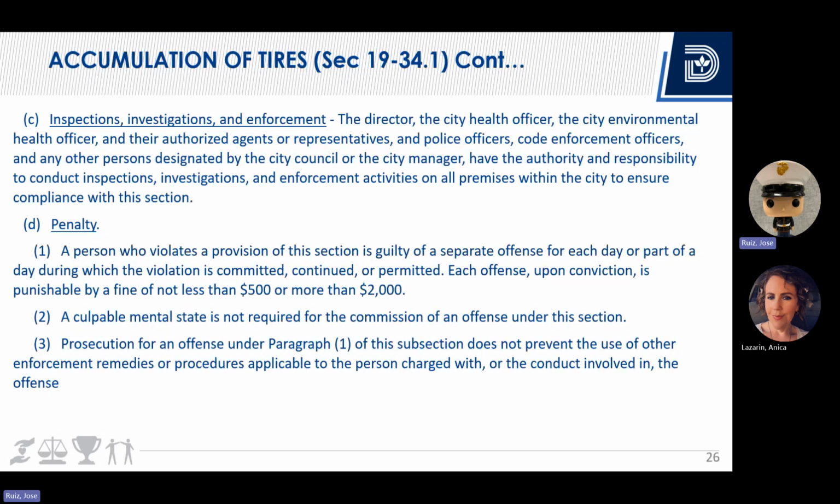Okay, here it goes. This one also discusses the inspections, investigation, and enforcement. This gets a little bit more detail. It tells you the director, which is the health officer, the environmental health officer, or any authorized agent or representative, any police officer, code enforcement officer, or any other person designated by the city council or city manager, has the authority and responsibility to conduct inspections, investigation, and enforcement activities. This is also where it gets the penalty of $500 or $2,000, and you don't have to have a culpable mental state.